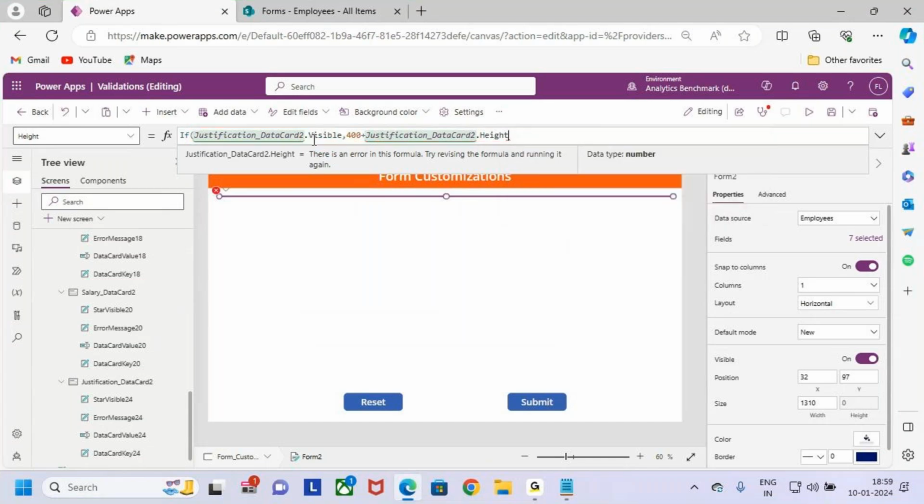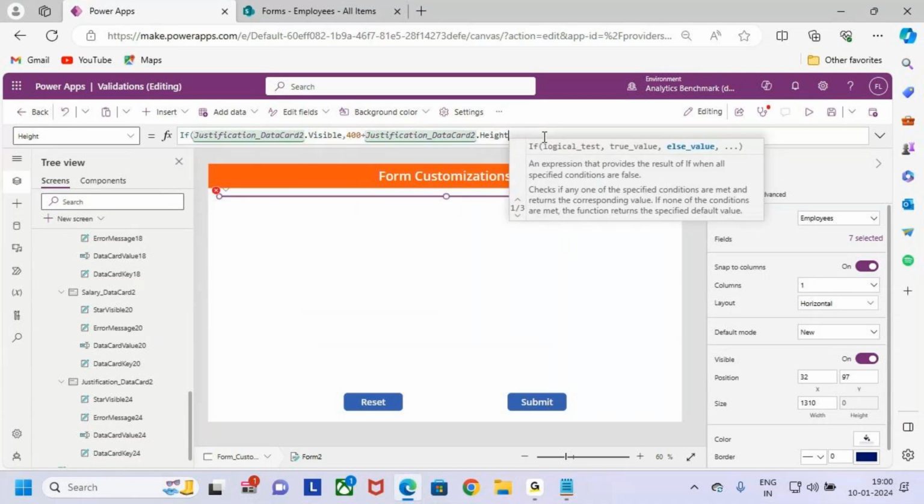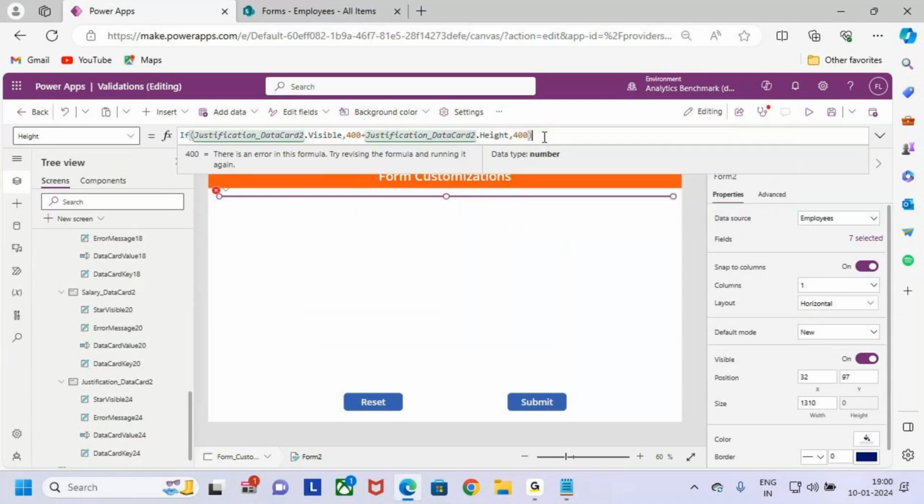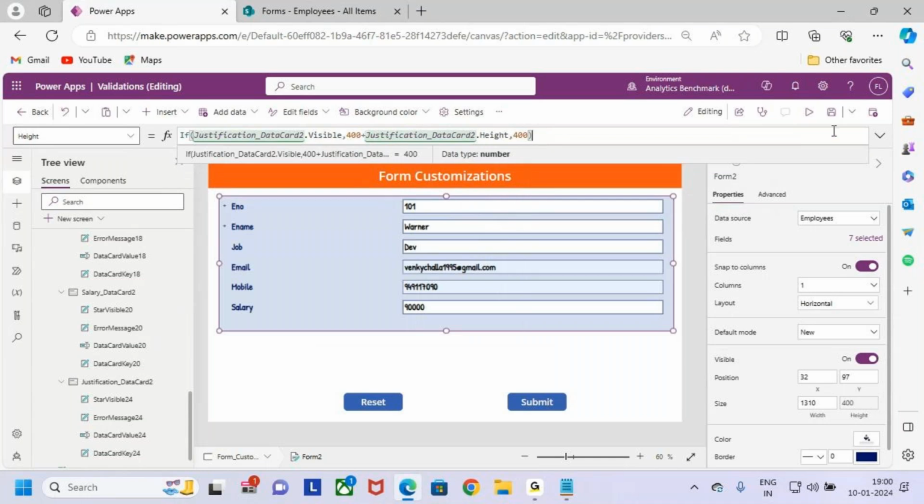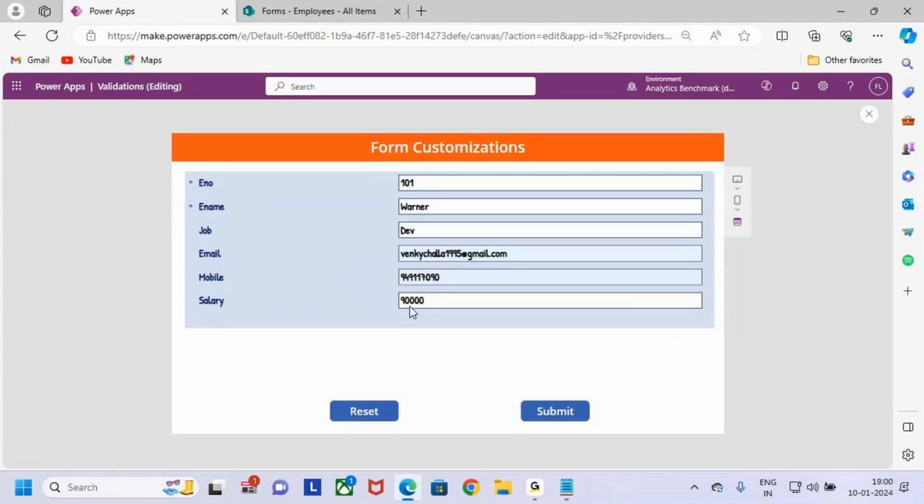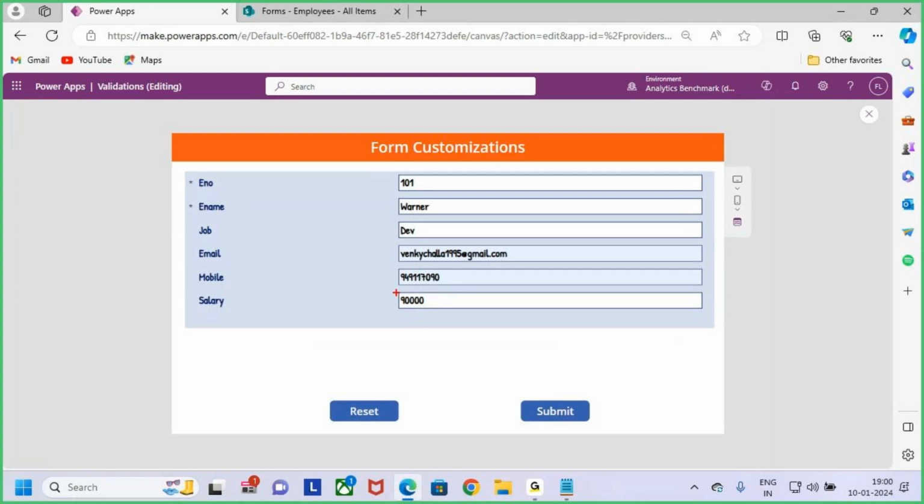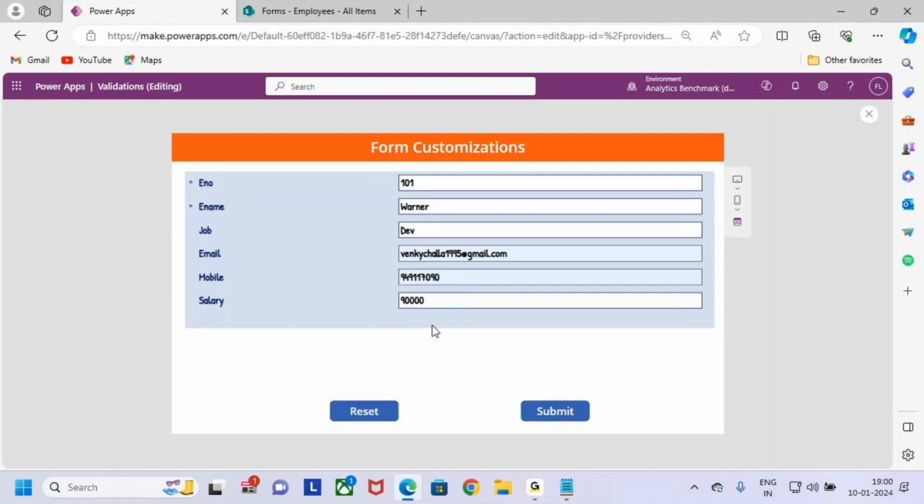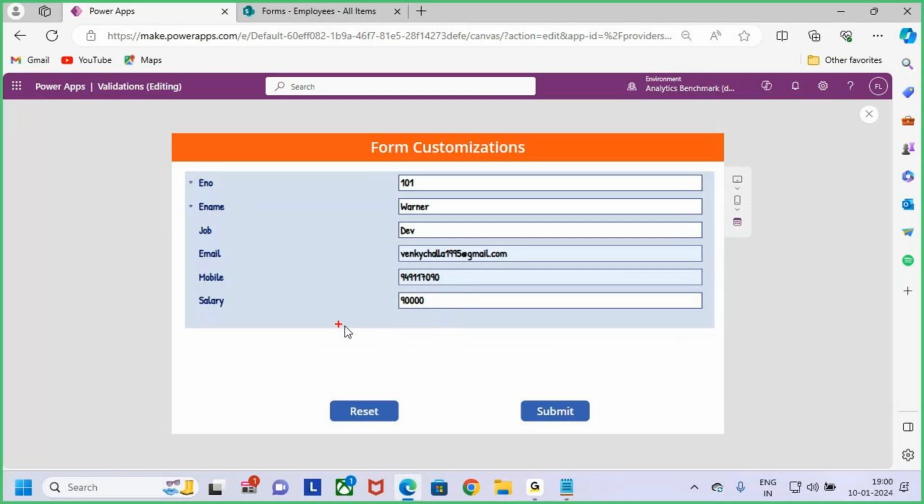If this field is not visible, if this condition is false, then what do I want to keep? I want to keep the form height as 400. Now see, go and play it now. Now see, the salary is less than 1 lakh. Now there is no justification field, and the form height is up to here only.